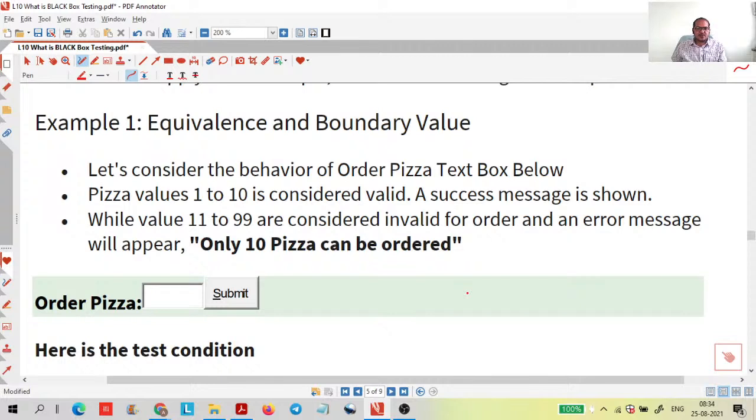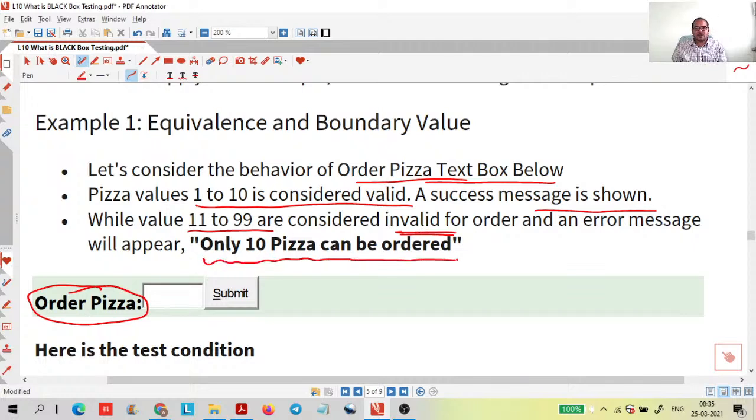So for equivalence class partitioning, let us consider the behavior of an order pizza text box. This is the field, order the pizza. Pizza values 1 to 10 are considered valid and a success message is shown, while values 11 to 99 are considered invalid for the order and an error message will appear. What is the error? Only 10 pizzas can be ordered.